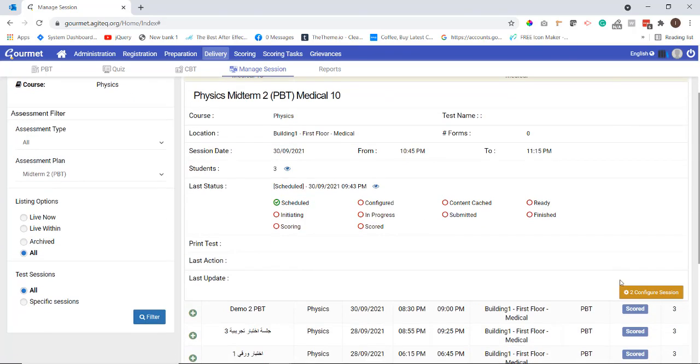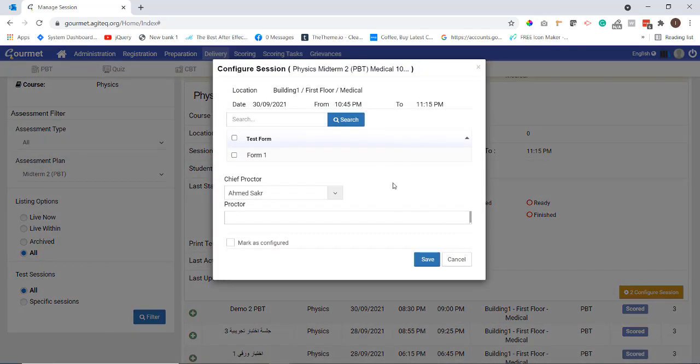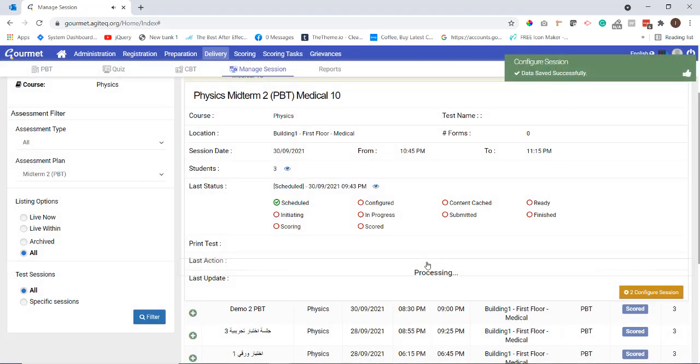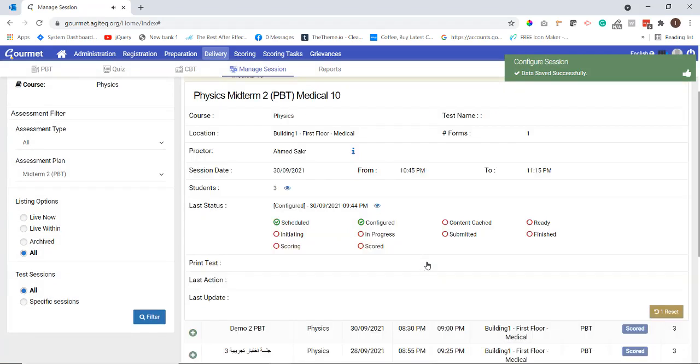Okay, now I can click on configure. Configuring the session means that I have to select the forms I want to use in this session. So I will select only this form because I have no other form. If I have multiple forms in this test published, I can select from them. I will click on mark as configured and click save. Ready to import all the scores or responses on this test.